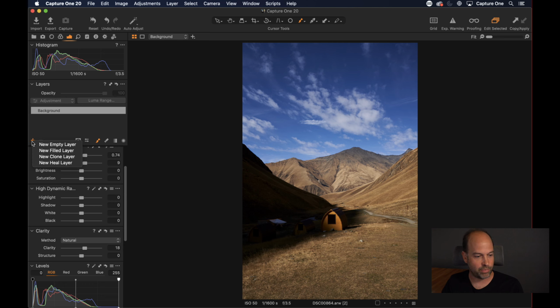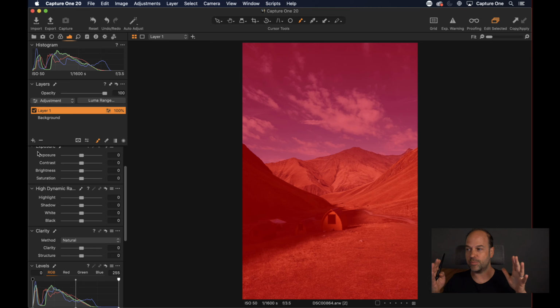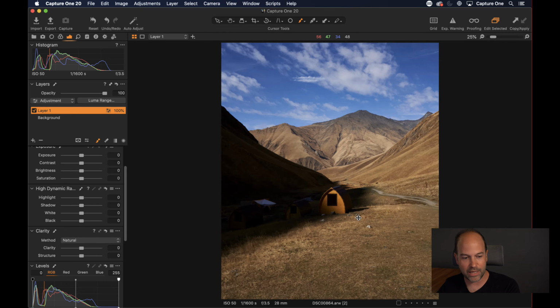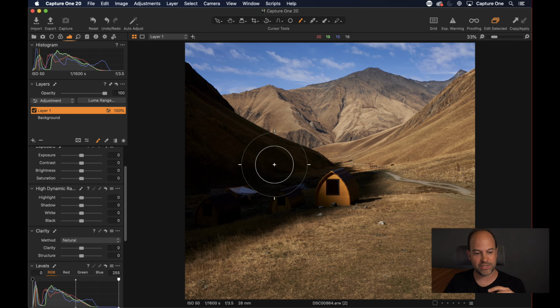So I'm going to start by adding a new layer type, which is called a filled layer. If we add a filled layer and I press M on my keyboard, that shows me that the whole photo has a mask on it. So it's kind of like an adjustment layer in Photoshop. Now whatever I do, it's going to affect the whole photo. So now we can experiment with adjustments to see what's going to fix this area the best.